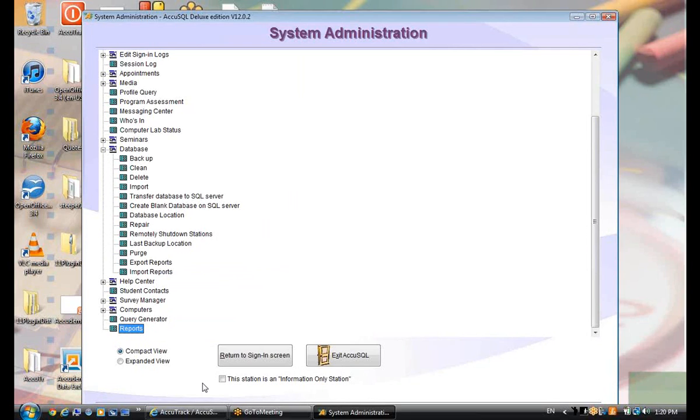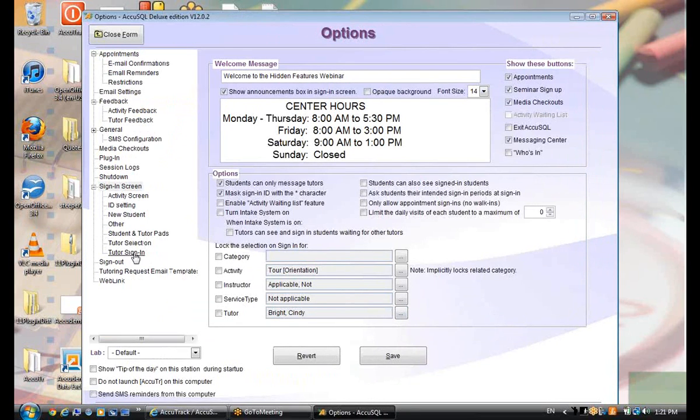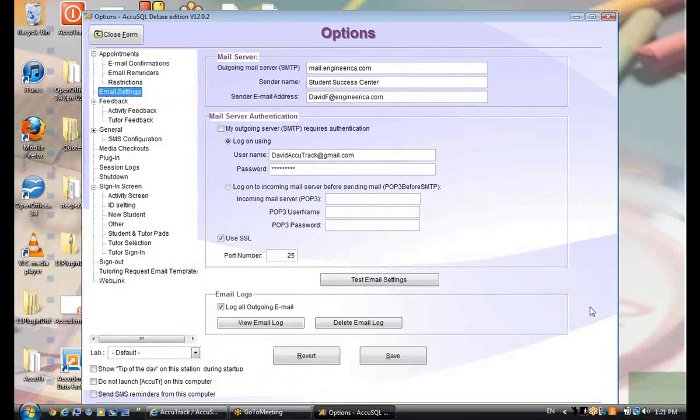Okay, viewing email logs. Now, this one can be kind of handy. For instance, let's say you send a late media reminder or some other message to a student, and they say they never got the message. Well, you can go check very easily by looking at the mail log. Okay, and I'm going to go to my options menu, and then I'm going to pick email settings here. And you can see I'm logging all my outgoing email from AccuTrack, but right here I can view my mail log. By the way, I've been using a mail server, the Gmail server with SSL, which has been great. So I'm using a free Gmail server, and it's working great for me.